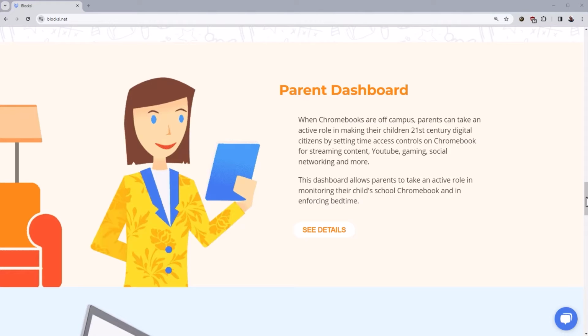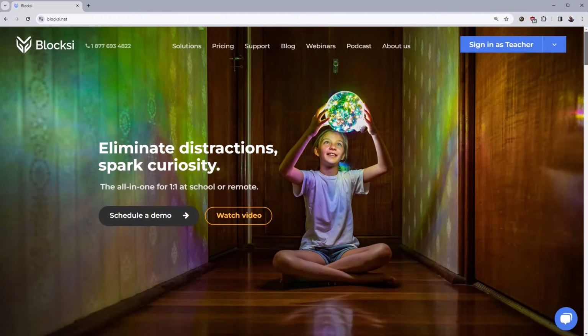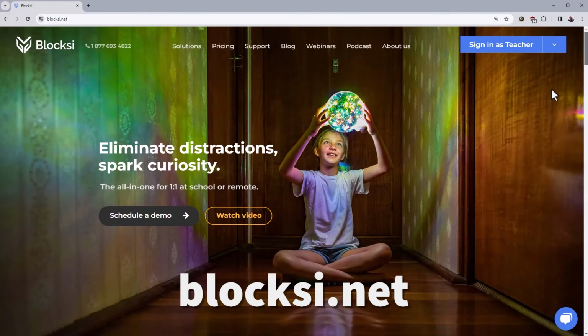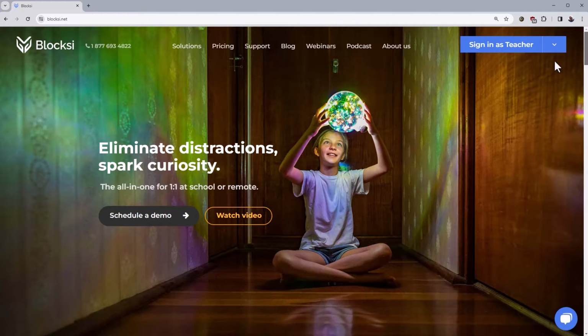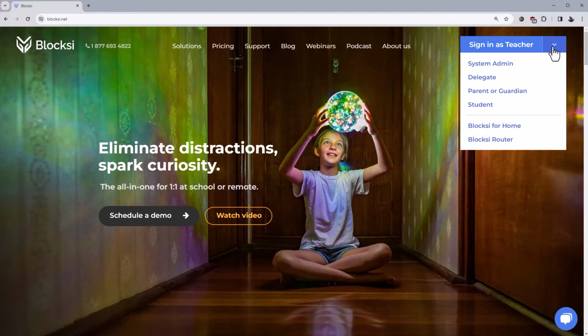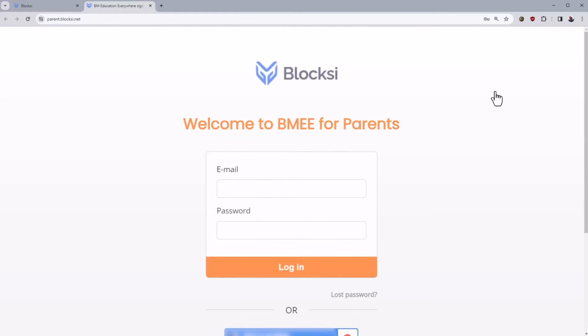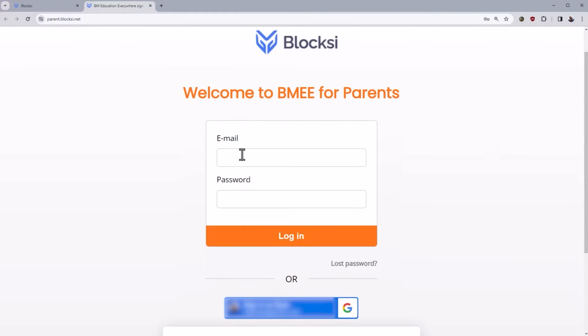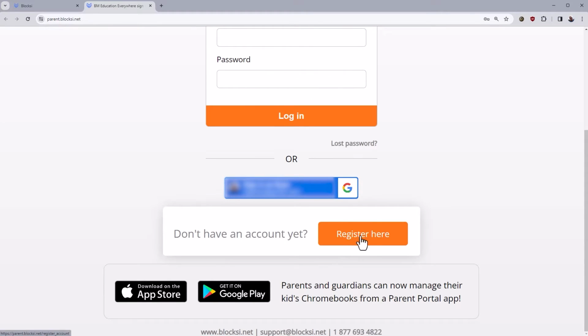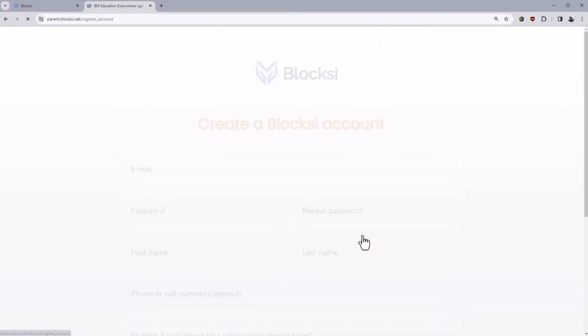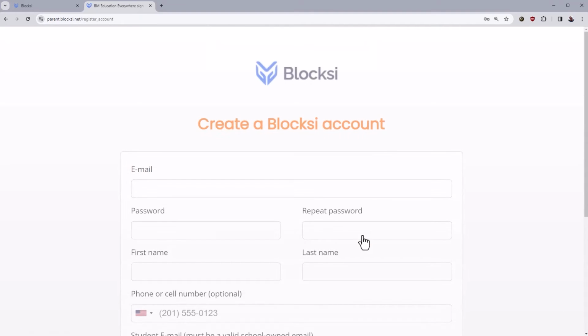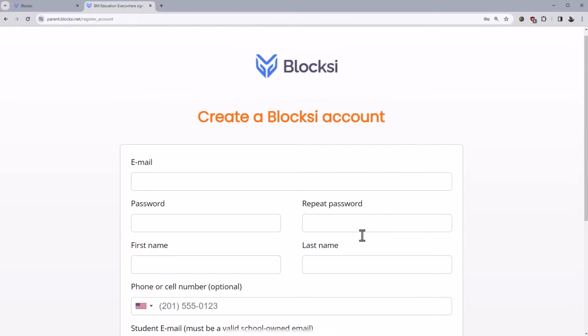In this tutorial, we'll help you set up Bloxy and manage your students' computer use. First, navigate to Bloxy.net. Click the drop-down menu next to the Sign In as Teacher. Select Parent or Guardian. Here you can log in using your personally created email and password or using your Google account. If you haven't yet set up an account, you click the Register Here button. You can now fill in your details to sign up or utilize your existing Google account.